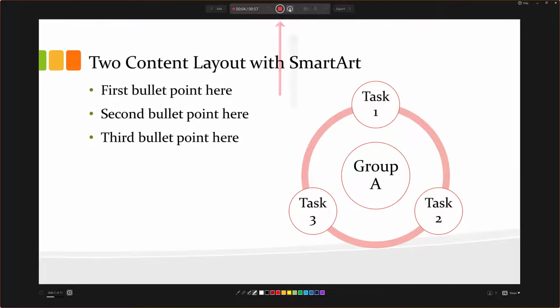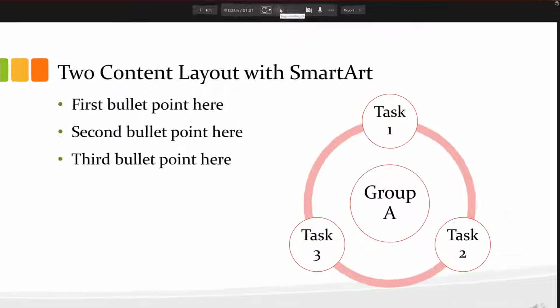So I'm going to go to the top and stop. I can pause it if you wish, because you might think what you want to say. You haven't written it down. But I want to stop that, show you how it works. So I'm going to select the stop button.